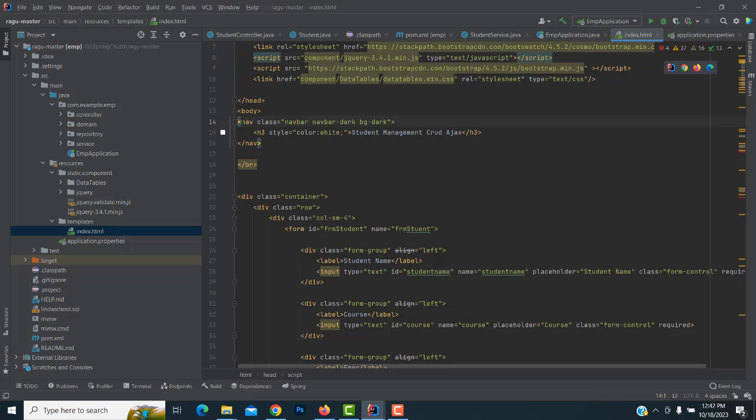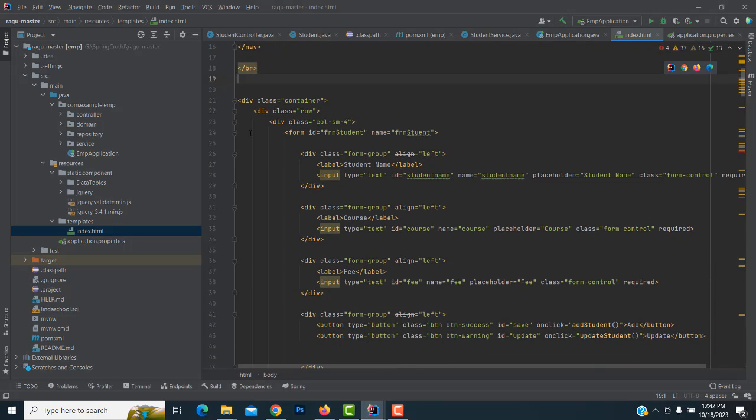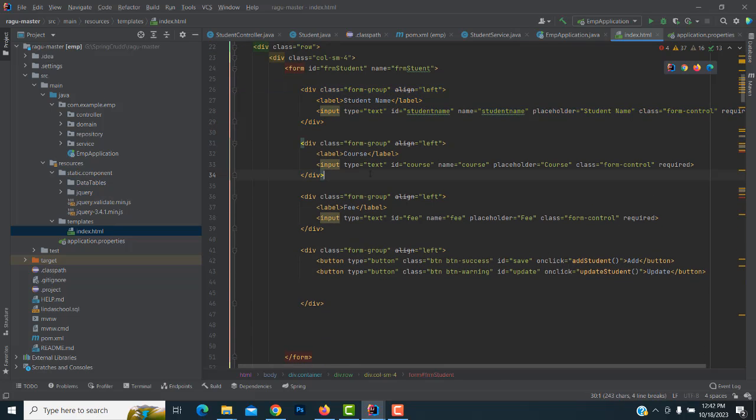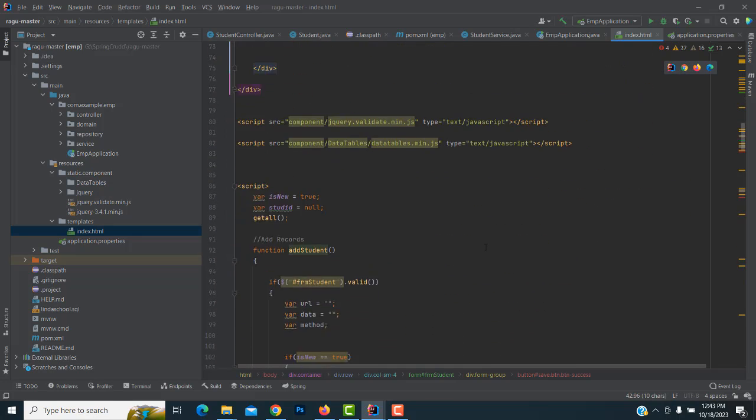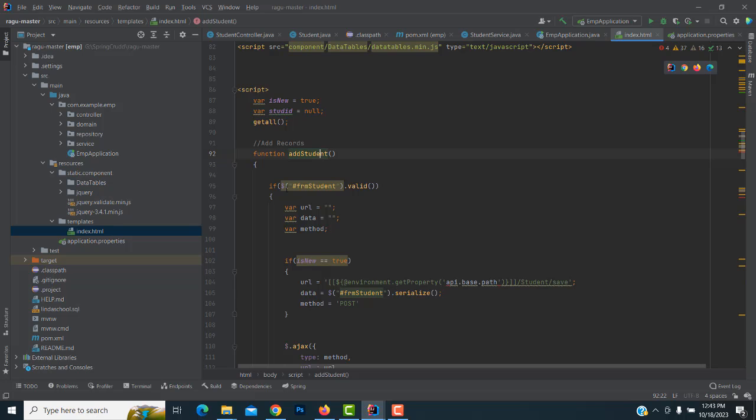After that, you have to make a simple bootstrap form. This form consists of the following fields: student name, course, and fee. We have an add button and an update button. We have put 2 different buttons here. So when you fill this form and click the add button, what happens is, inside this button we have an on-click method, addStudent. So it goes to the addStudent method.